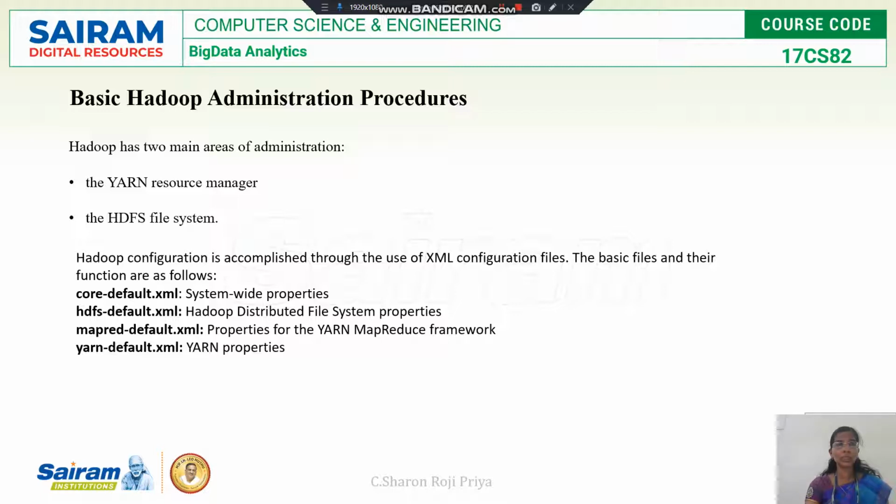Hadoop configuration is accomplished through the use of XML configuration files. And the basic files are core-default.xml for system-wide properties, hdfs-default.xml for the Hadoop distributed file system, and mapred-default.xml gives the properties of the Yarn MapReduce framework, and the yarn-default.xml file gives you the Yarn properties. And these are the XML files needed for the Hadoop configuration.